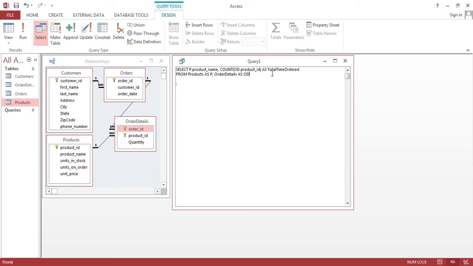Right, as OD, okay, and obviously we need to include relationship constraints here, where the product ID in the products table is equal to that of the orders table.